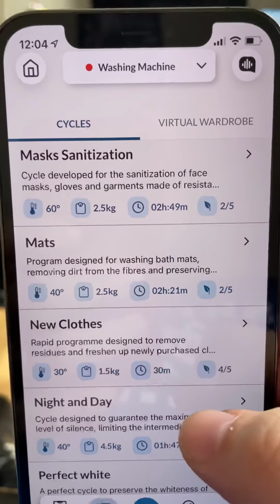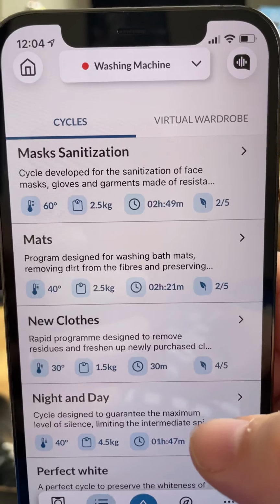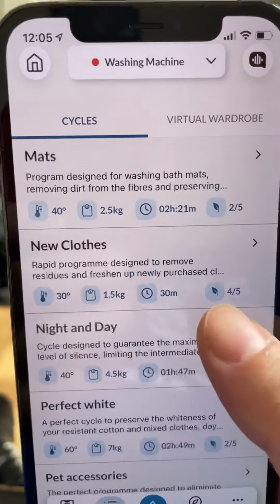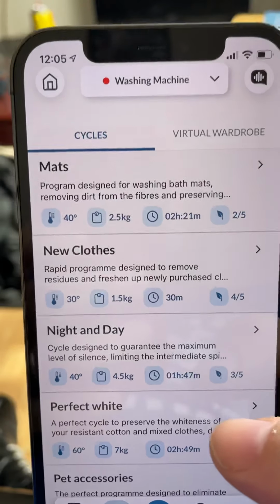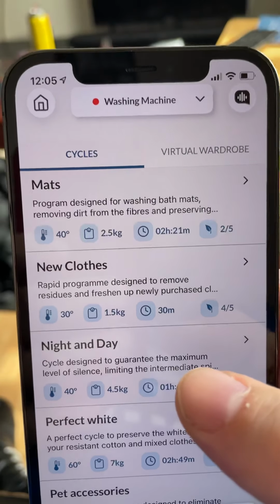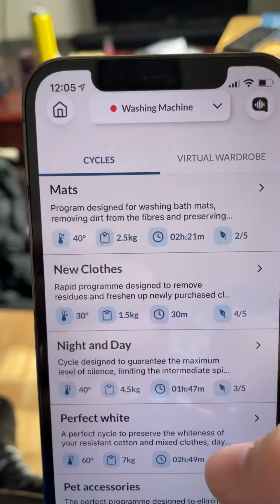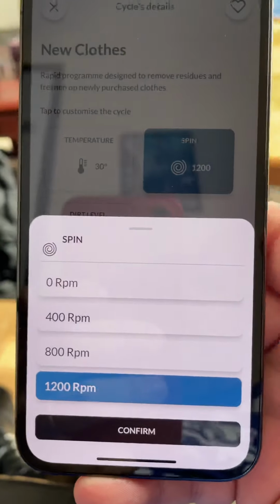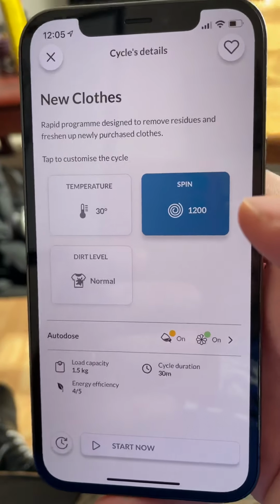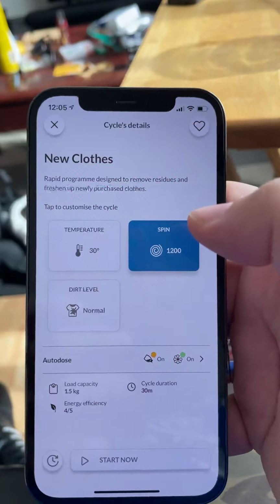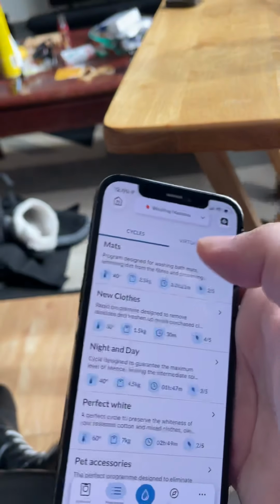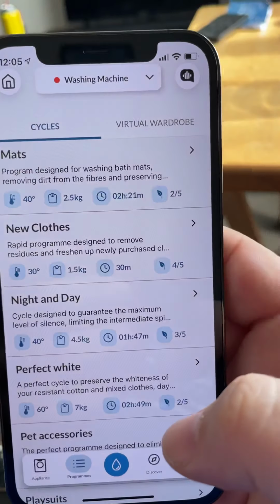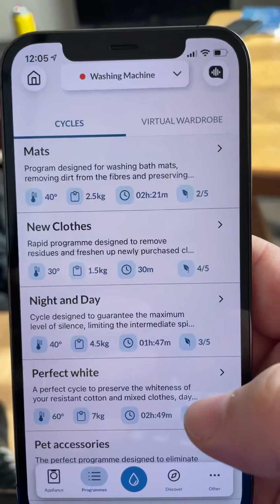Got mats, bath mats, quite handy because you've got them as well. New clothes, so you can refresh. So if you go shopping and buy new clothes, you've got that half an hour. The only disappointing thing is the max speed is 1200. So if you can accept 1200 as a spin, then I would say quite handy for that one.